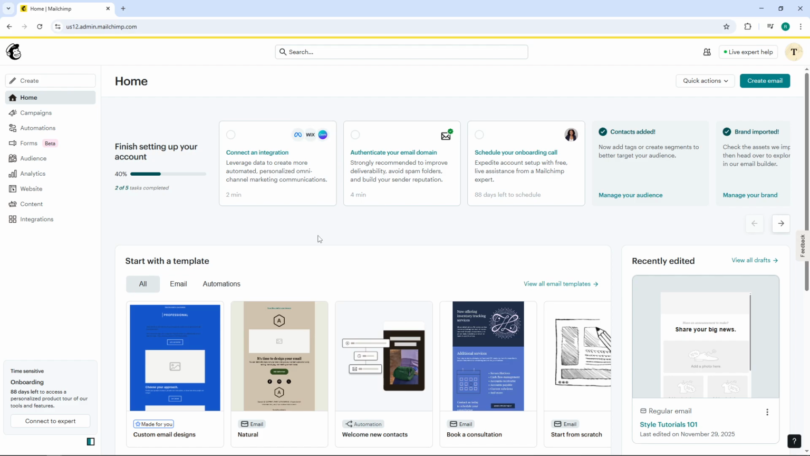First, open your browser and navigate to Mailchimp.com. Once you're there, log into your Mailchimp account using your credentials. This will take you to your dashboard, where you can access all your campaign tools.